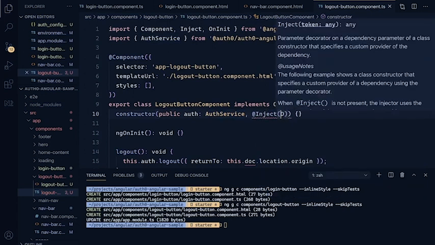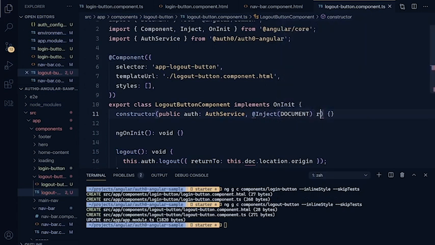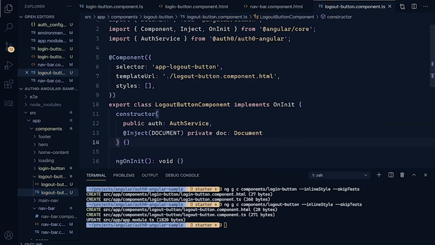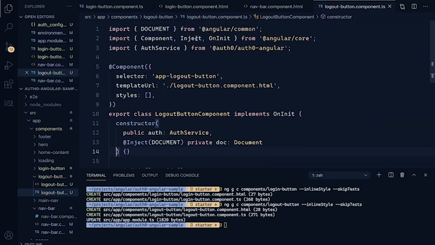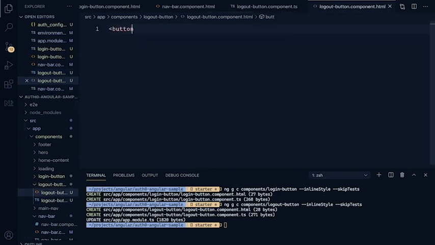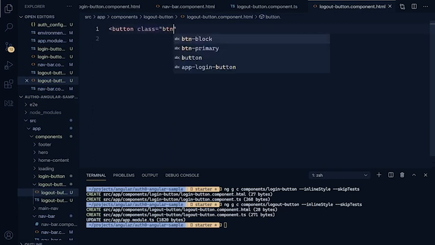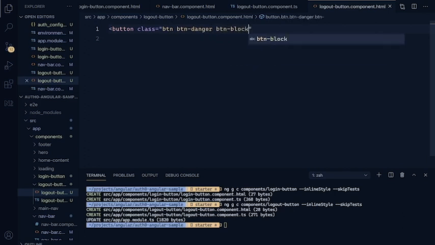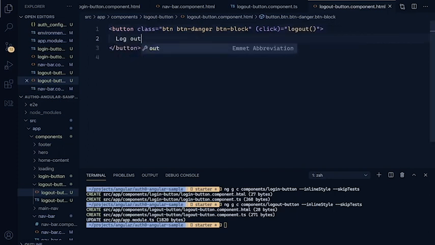So what we're going to do is inject that document. And we need to make sure that it has imported both inject from the Angular core and DOCUMENT from the Angular common. Now we can create our button. And it's going to have some classes from our Bootstrap, like btn, btn-danger, btn-block, and it's going to have a click event, logout, and we'll call this logout.